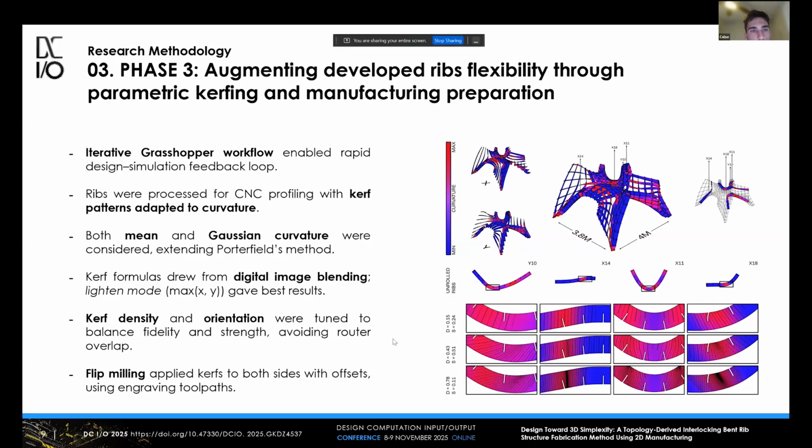To accommodate this, I came up with an adaptive kerfing system, based on the curvature of the rib itself. Of course, we can tweak the settings to have more or less density in the kerfing pattern. The kerfing pattern also follows the 3D curvature of the rib, because the rib is not only bending in two directions, it is also twisting depending on the surface.